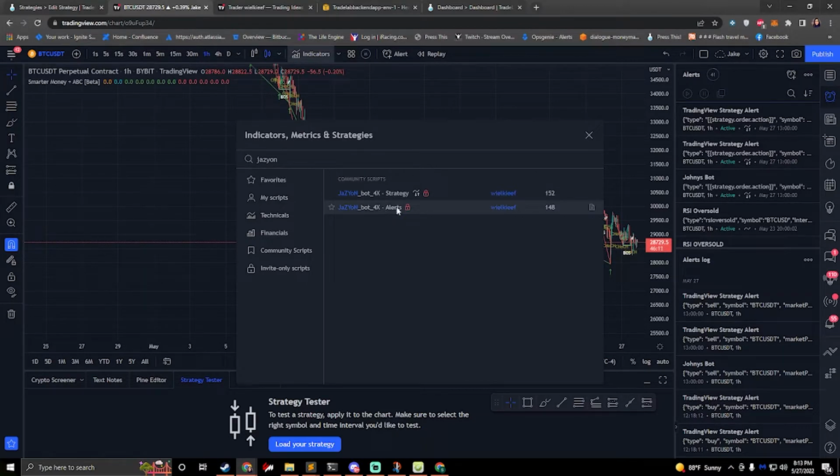I'm going to be using the alerts version, not the strategy version. Strategies are easier to set up in TradeLab. However, we can also set up alert indicators. So if we click on this, it'll add it to our TradingView chart. I actually don't have access to this at the moment, but I do know what it looks like, so we're going to set it up together.